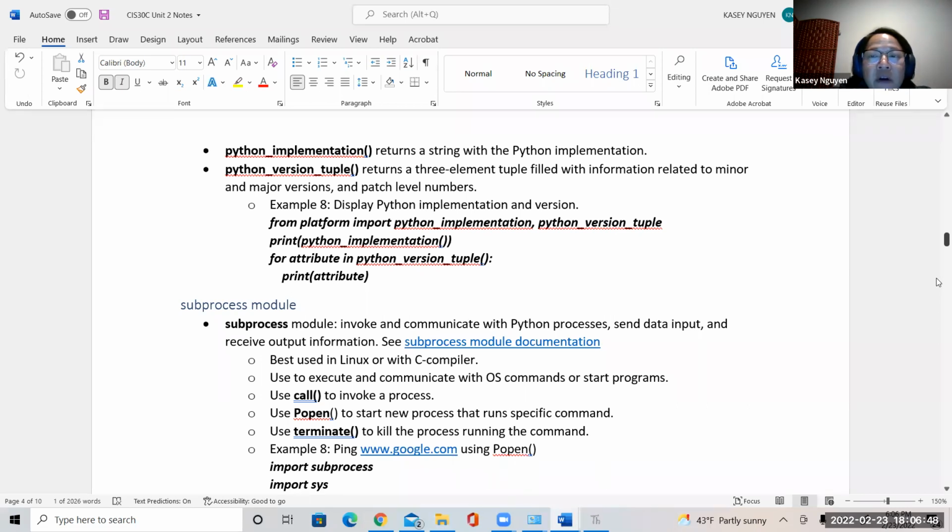So if you need to invoke a process, simply use a call method. And when you look at the example program, Popen, this is in the subprocess module, it is used to start a new process that runs with a specific command. Or we can terminate, we can kill a process, by using the terminate method.